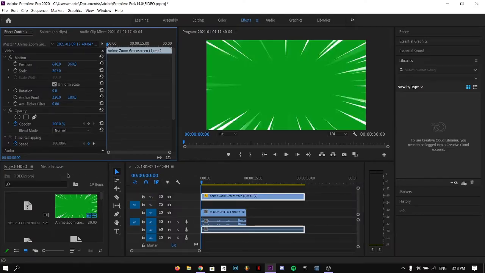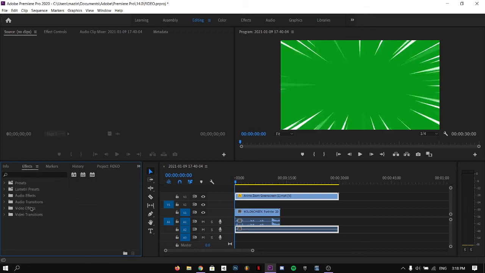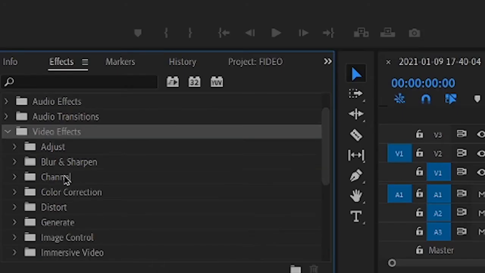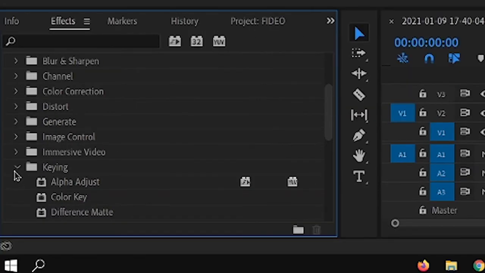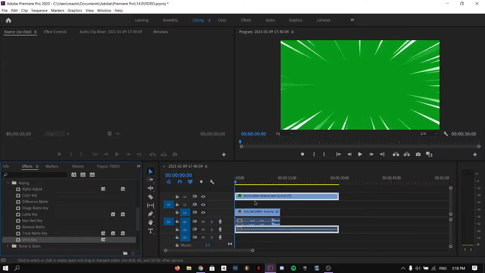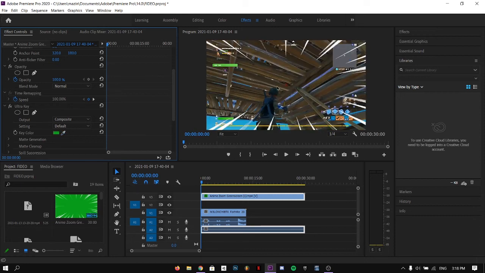So what you now want to do is go to editing, go to your effects, go to video effects, go to keying, and go to Ultra V. So press that and you have here the FX is green. So you return to effects, you grab this, the key color, you press it, and you have the effect.